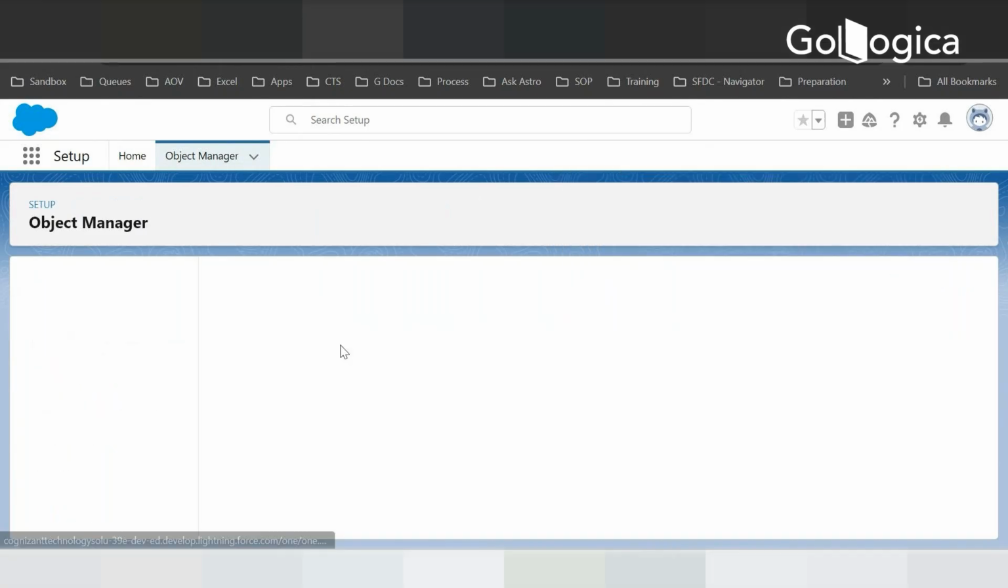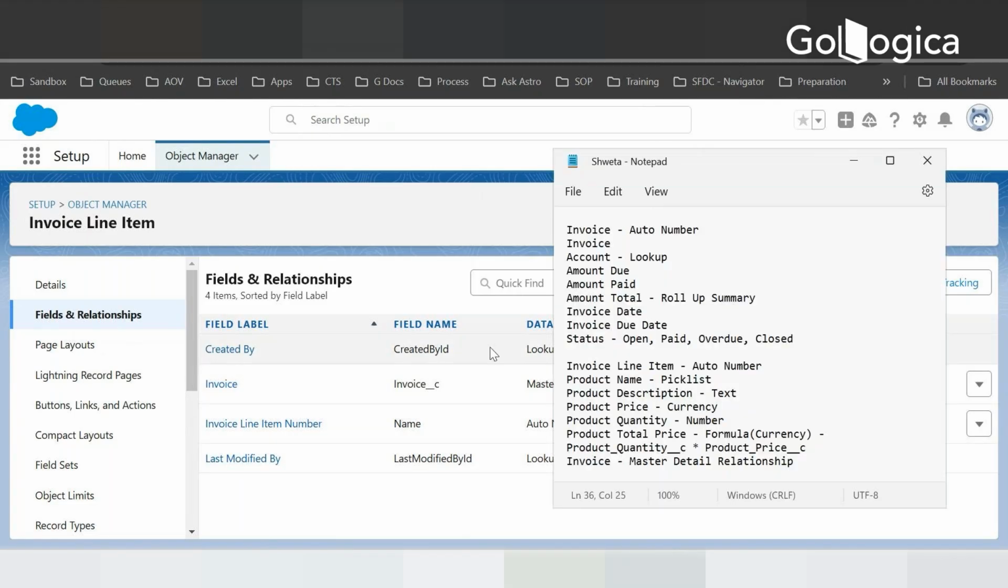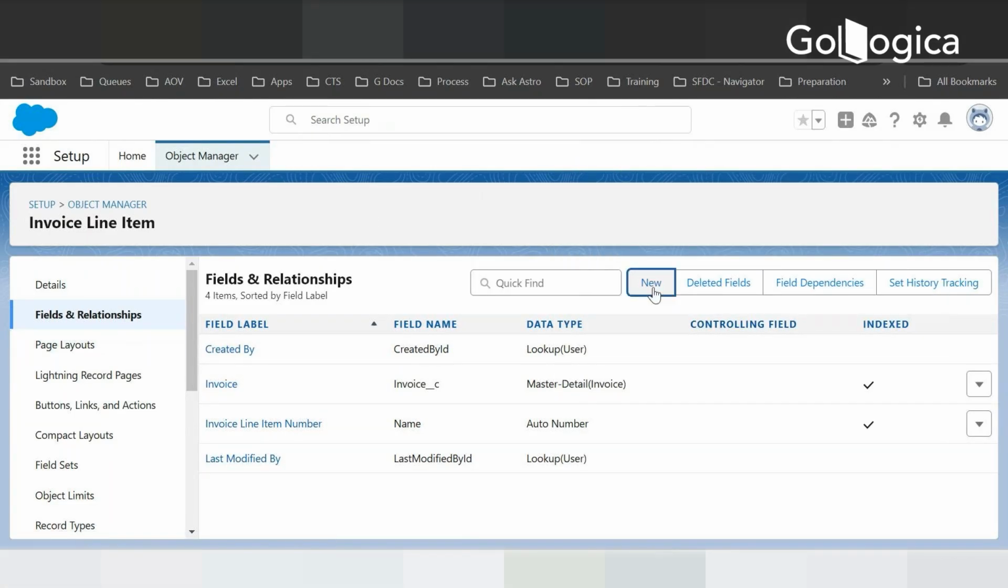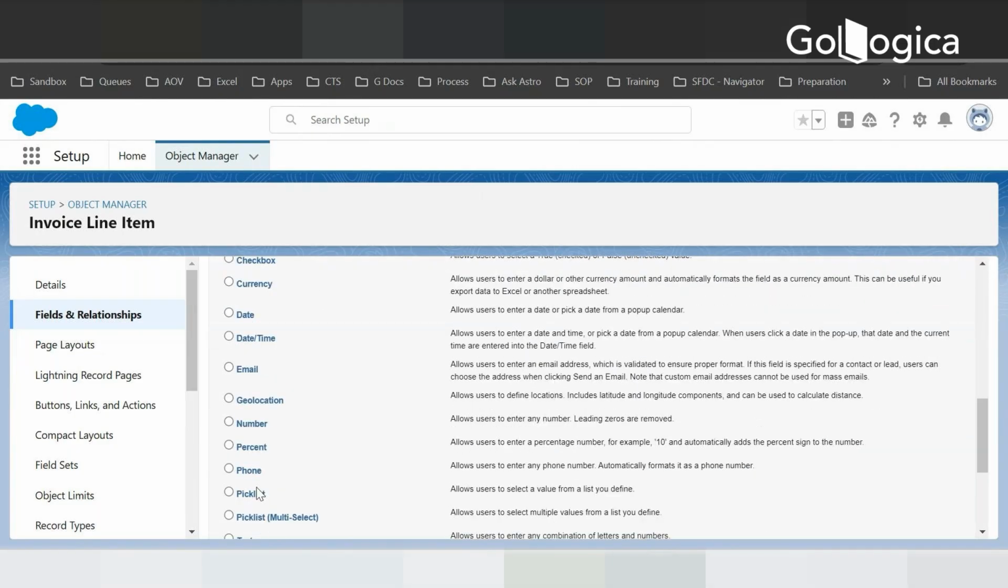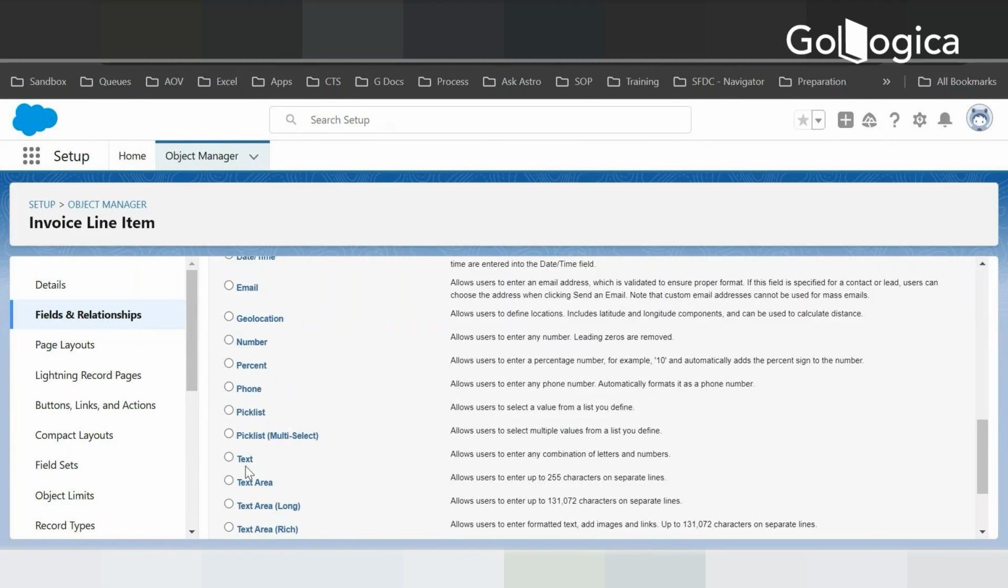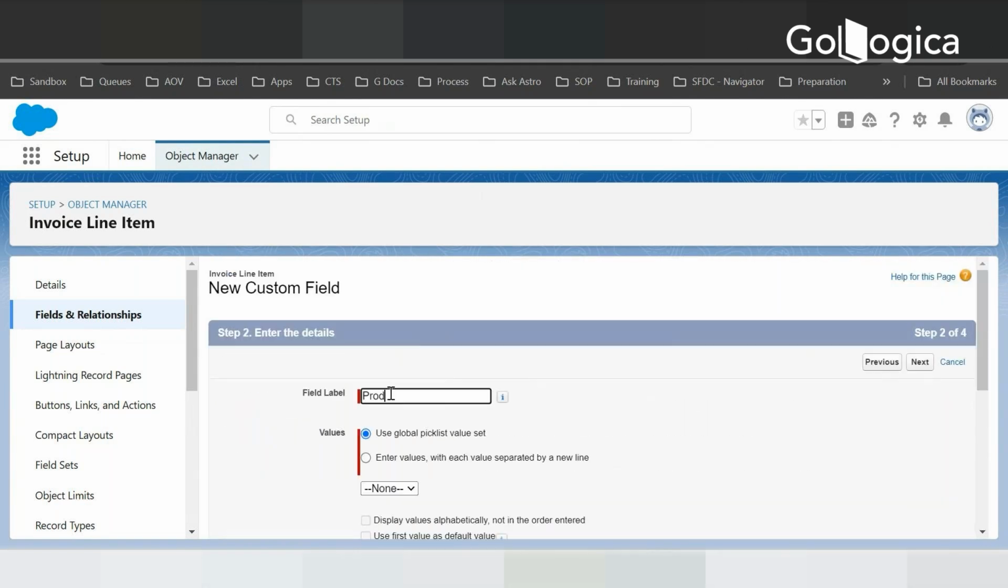Now I have created a master detail with invoice. I'll go ahead and create the rest of the fields. So I want, you can choose product. You can either do a text field if you want to write the product name, or if you want the owner to be able to select, you can do a pick list as well. So I'll do product name.